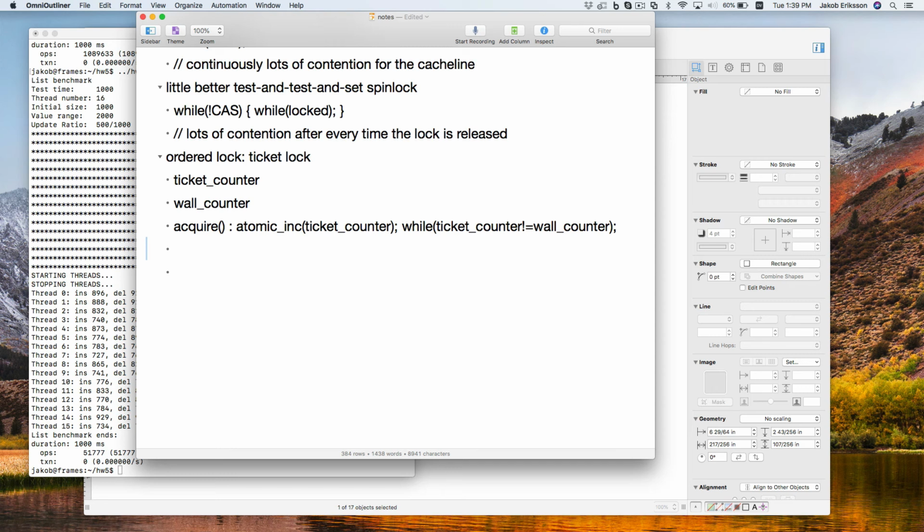And then to release it, it's just wall counter plus.